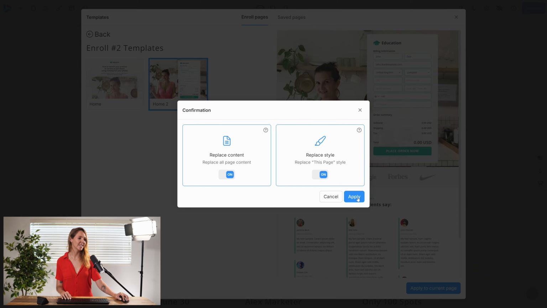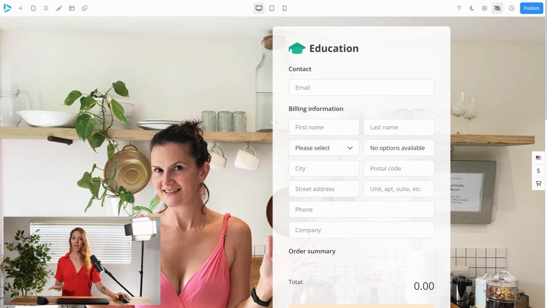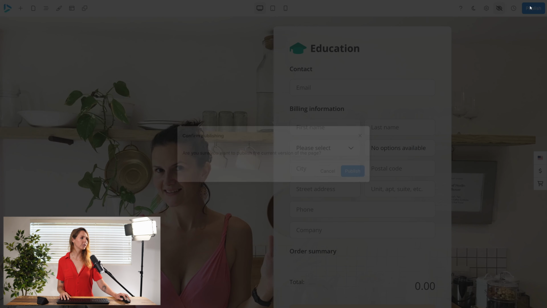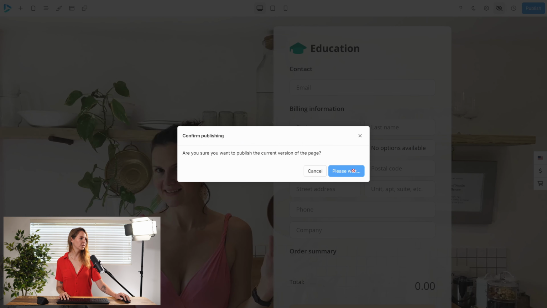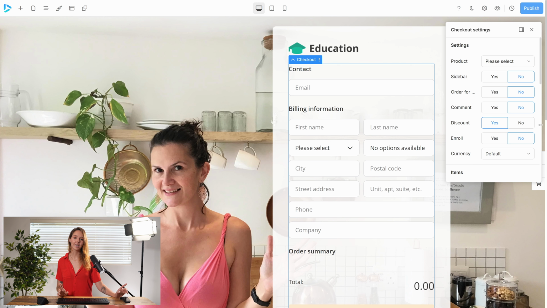I'm going to replace the content and style, and there we go. We've now got an enroll page with a checkout module. So again, I'm going to publish that. I'm also going to exit out of preview mode there, and you can come into your checkout module and also customize this entirely. And what I do want to customize specifically right now is my product.